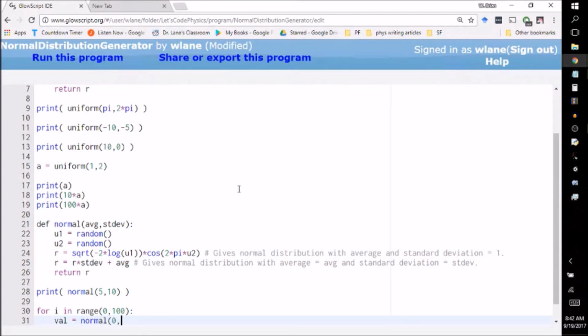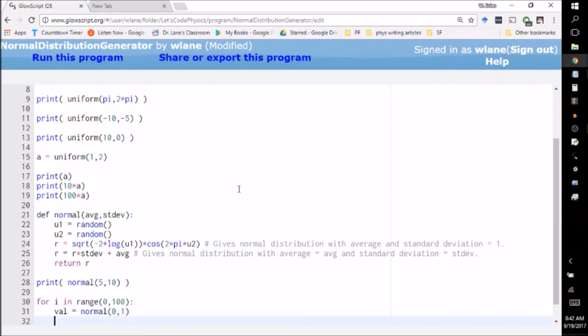Let's make the average 0 and the standard deviation 1. So you've got a whole bunch of positive and negative numbers, mostly within plus or minus 1, and they should be canceling out. Okay, so if I just do this, it's going to give me a bunch of random numbers, but it's not going to do anything with them.